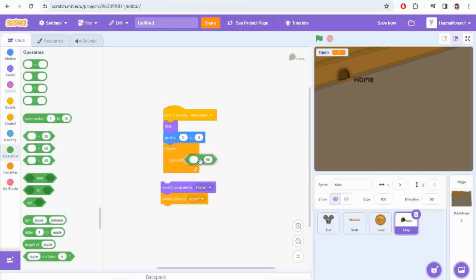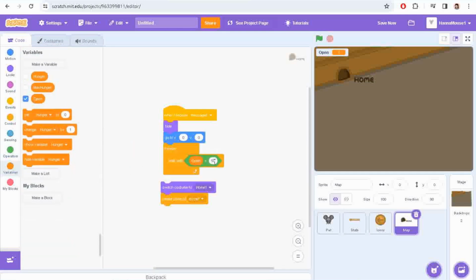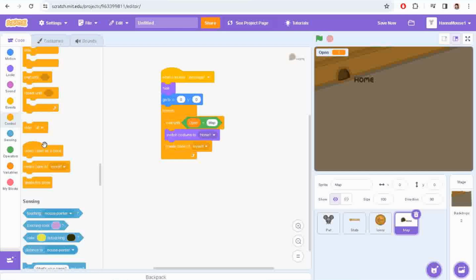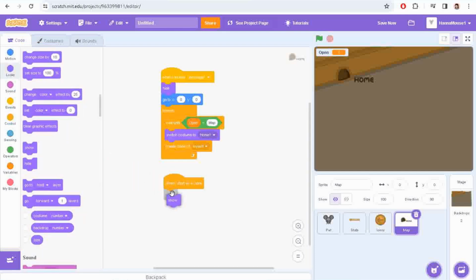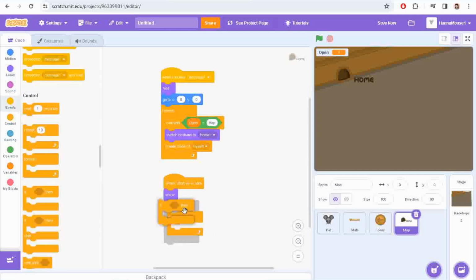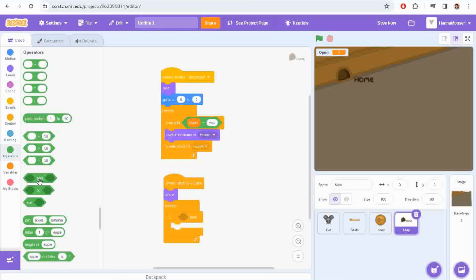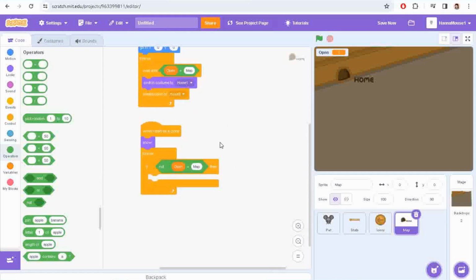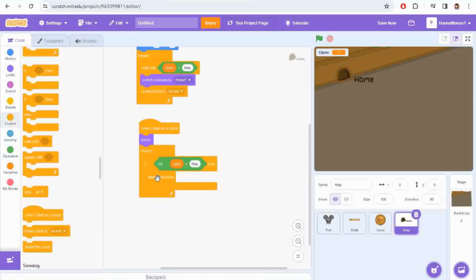Drag an equals operator into this with the left hand side set to open and the right hand side set to map. Then re-add the 2 blocks we removed earlier into here. Then add a when I start as a clone block and attach a show block to this, and then a forever loop. Add an if statement into this and drag a not operator into the condition space. Then copy the open equals map condition from the message 1 script and drag that into the empty input space. Drag and delete this clone block into the function.